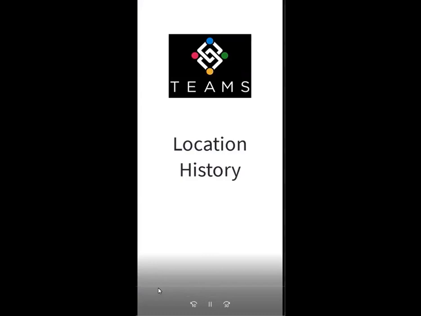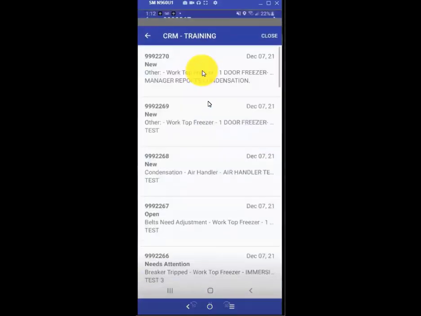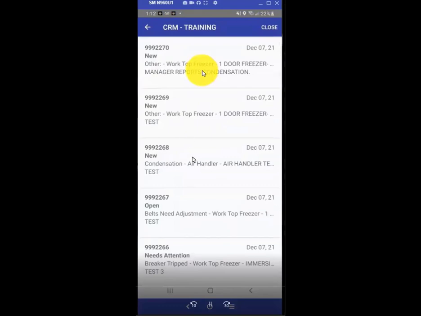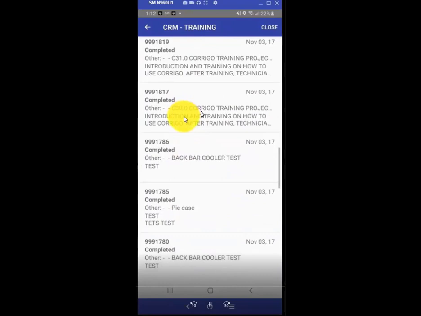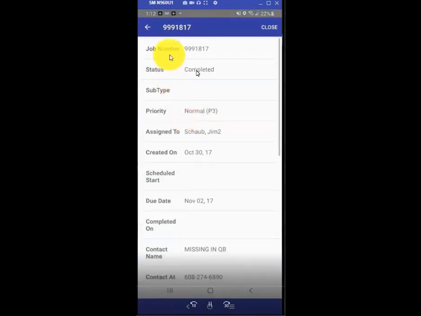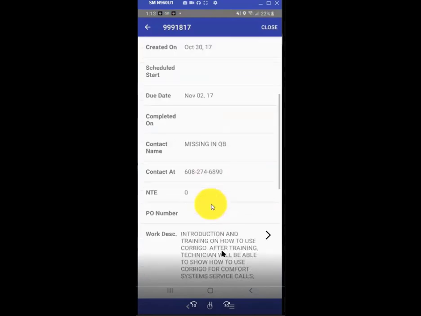And at the top of this screen, we have a button called Location History. This button will bring you everything related to this job, to this location, actually. When you click that, you will see all the work orders of this location, ordered by date. And when you click on any of these work orders, you will see the details of that work order: what was done, who did it, when was it done, etc.